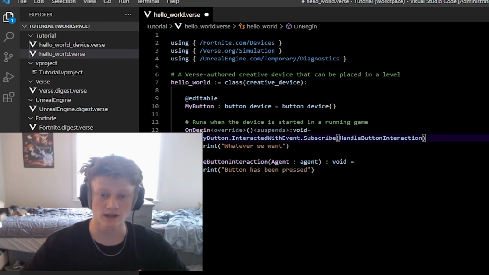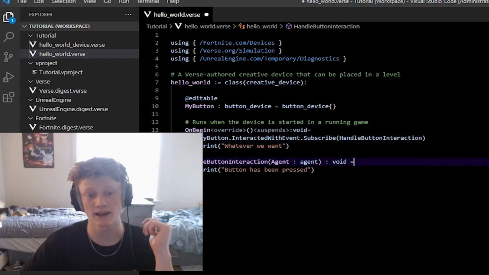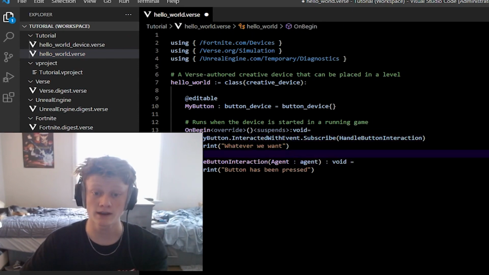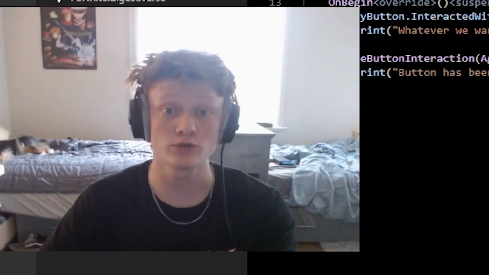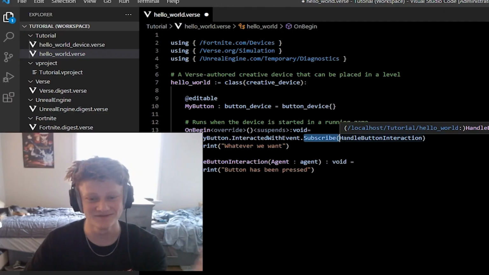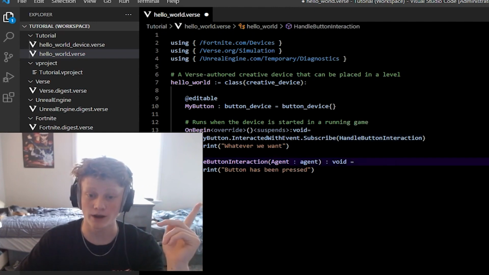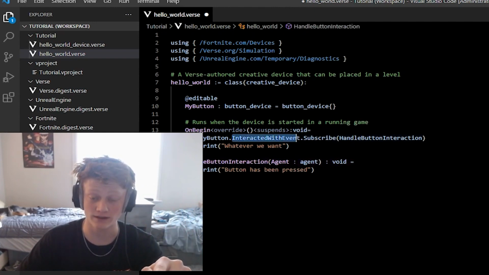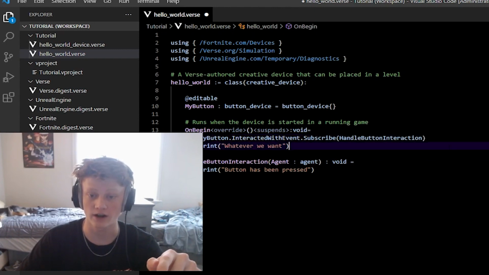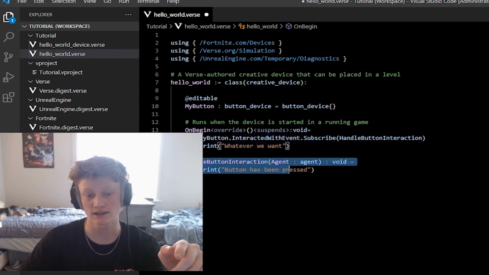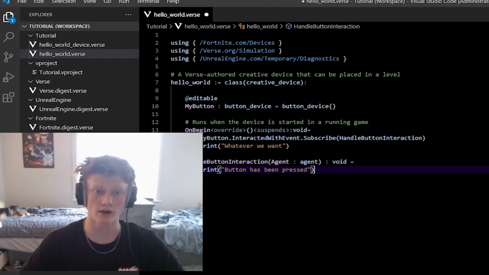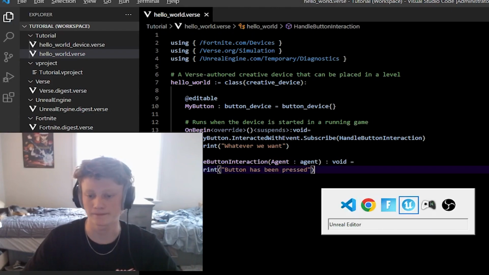Now this is going to detect if our button has been interacted with something. Then it's going to subscribe, which you should do right now. Basically, subscribe actually means it's going to listen to the button, and when it's been interacted with, it's going to run our function here, handle button interaction. Then it's going to come in and print what we want. Sorry about that, I forgot that part.